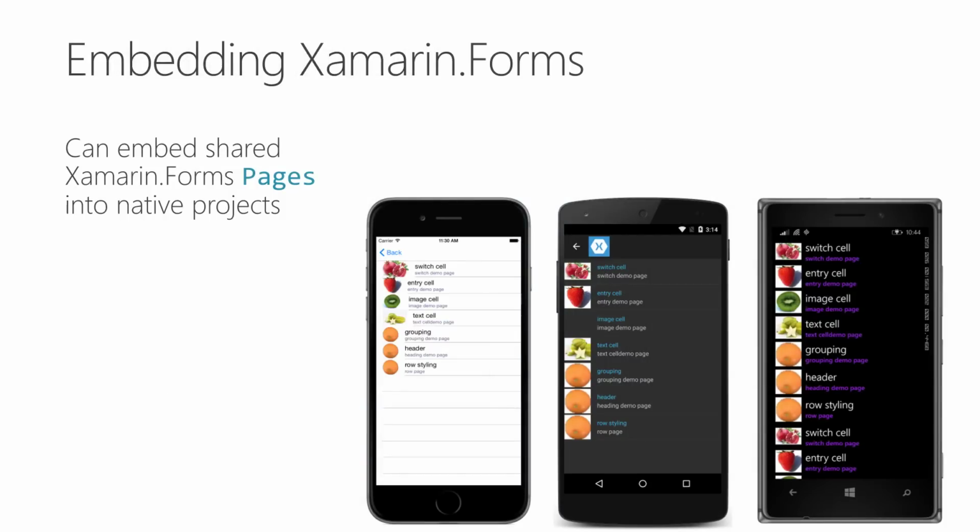Well, Xamarin.Forms 3.0, which is currently in pre-release, includes the ability to create a shared Xamarin.Forms page in your shared code, and then instantiate that page and navigate to it from your native UI. And this is really great if you have a highly customized app, but you also have a few screens that should look the same on all the platforms. Maybe it's just a simple list view, or a data collection screen, or just a settings screen.